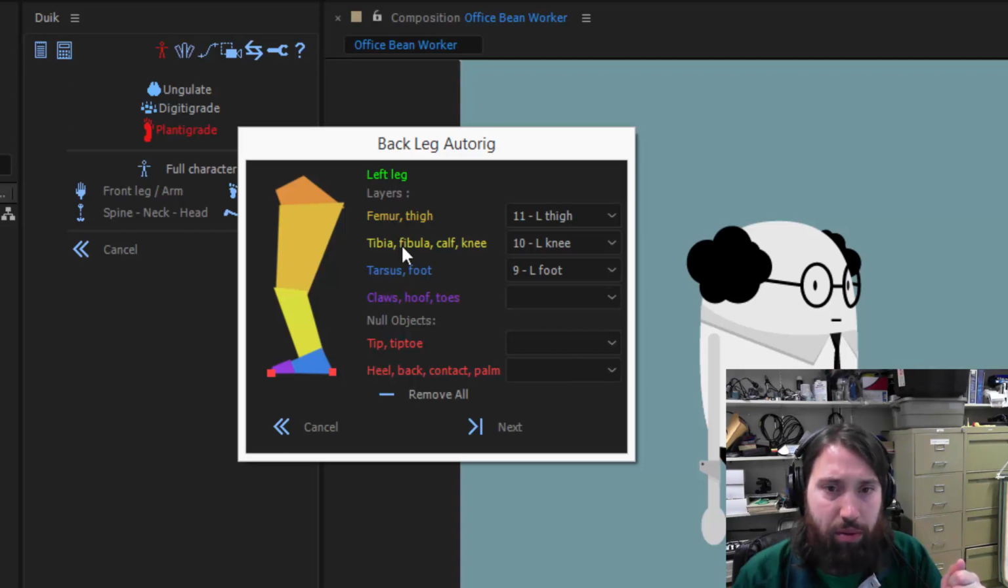And it's going to try to populate these different areas with the correct layer. And we can see for thigh, it's found L thigh. For the knee, it's found L knee. And for the foot, it's found L foot.